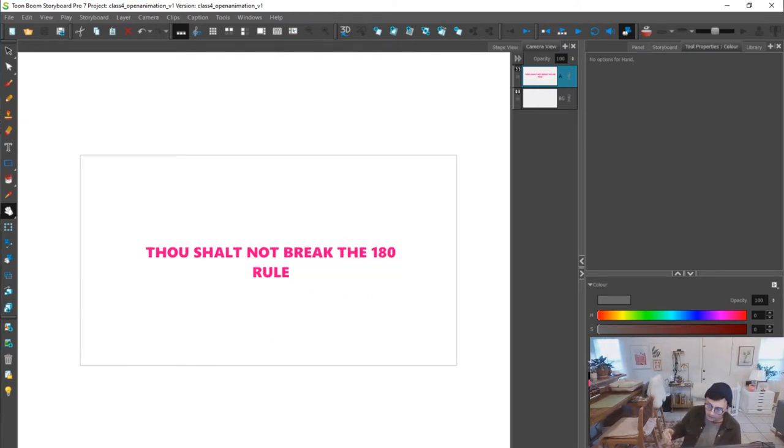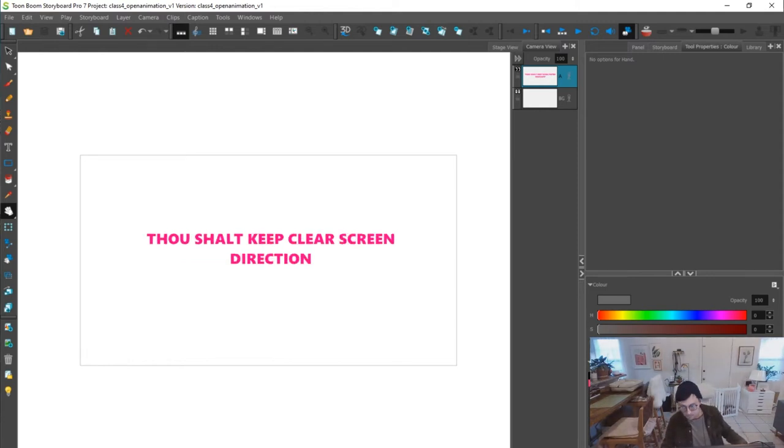Thou shalt not break the 180 rule. The 180 rule is scary to a lot of people, but we broke it down and it's not that scary. It's just a simple line. Just stay on this side of the line. If you don't know what I'm talking about, look at the guides. Thou shalt keep clear screen direction. If I'm throwing a thing this way, it's going this way, and keep it going this way. If it starts going this way in the frame, then you're not keeping clear screen direction.